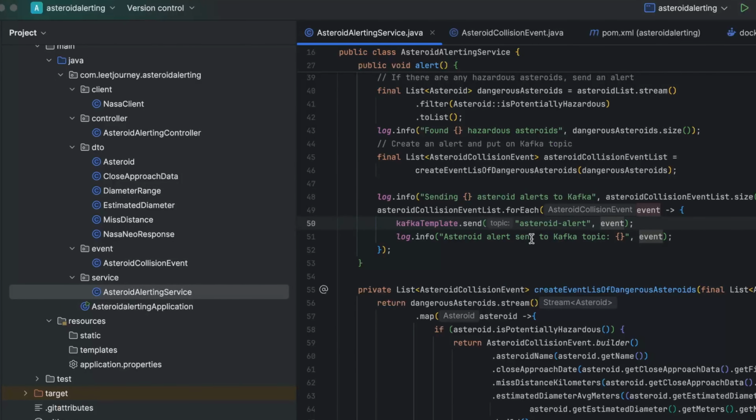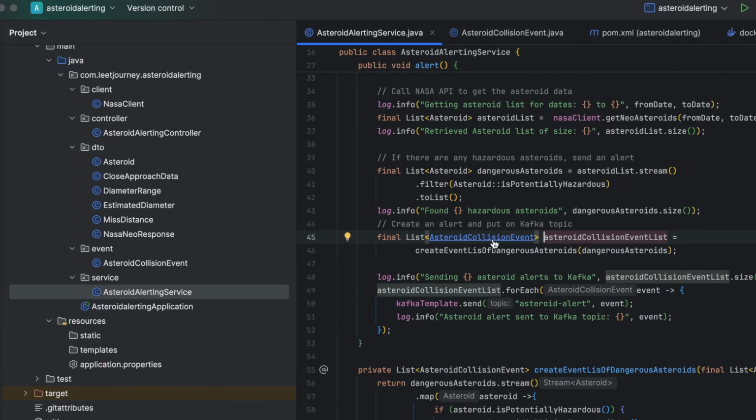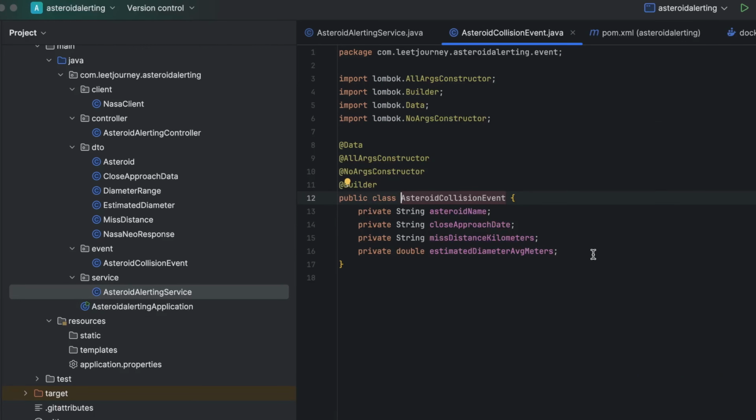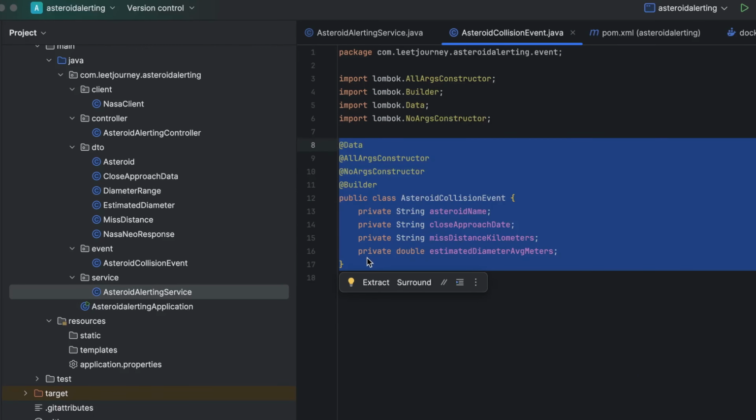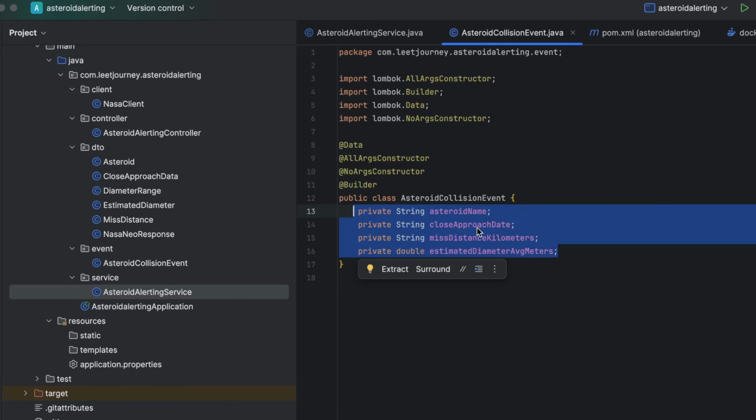If we go back to Asteroid alerting, we can see that what we put on this topic is an event object. And this event object is actually an asteroid collision event. We want to deserialize this in a notification service. We will recreate this class in notification service. So I'll just copy these entries.